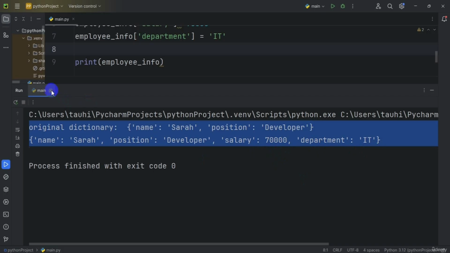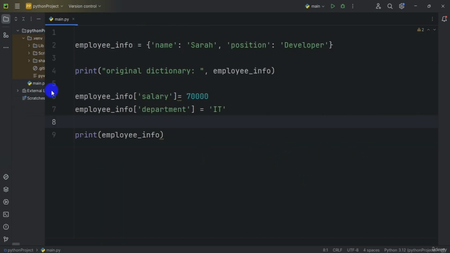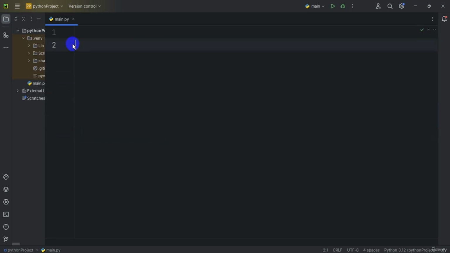Okay, so next topic is removing an item from a dictionary. Now I'm removing all this code, and here I'm creating the student_scores dictionary. First, I insert the subject name math and create the mark, the score is 90. Next I create another subject, English, which is equal to the marks 85.